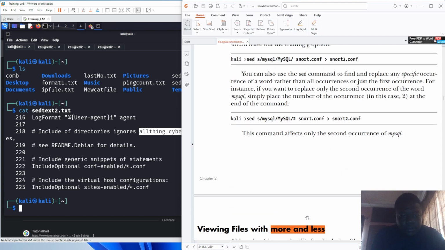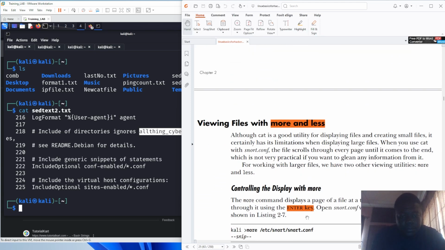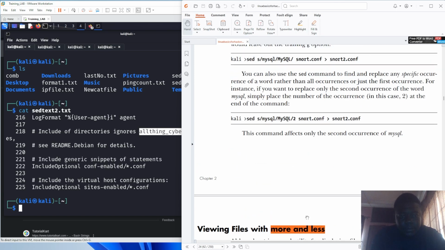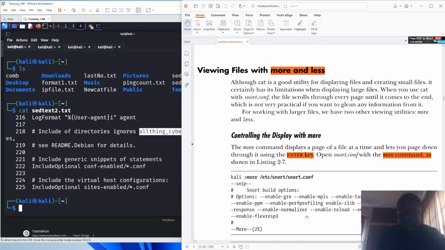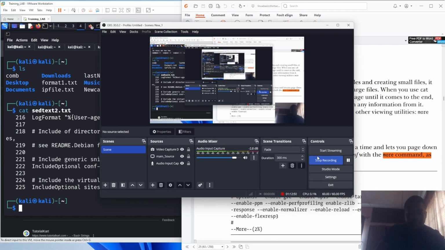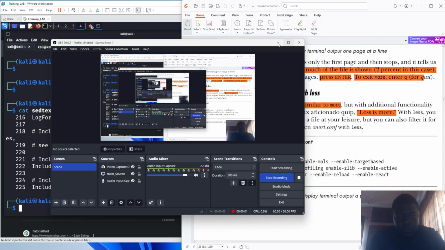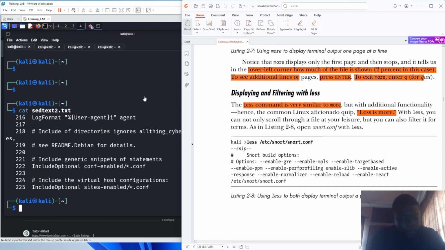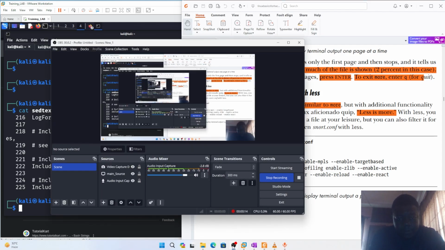So, controlling display. So the last part, hello. So the last part. So let me check.